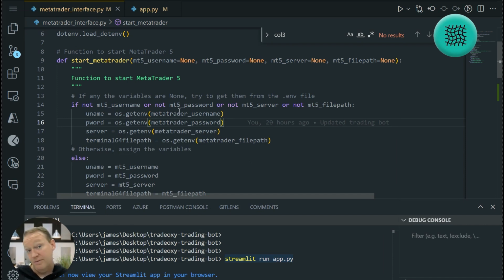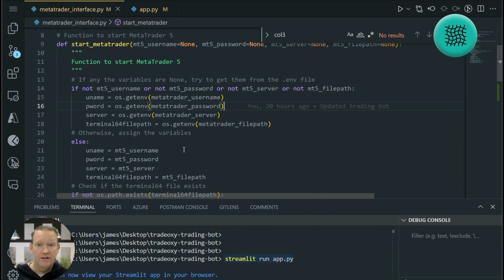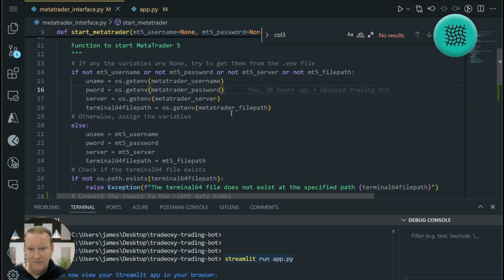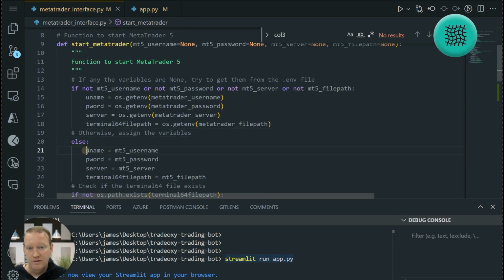The reason why this is really helpful is because it means that if you forget to add in a variable or something goes wrong otherwise in your code, it's still going to default to the variables that you've loaded in your .env file. Of course, if you're going with the option of not using a .env file, then that's not going to work, but that's a totally different approach to what we're trying to achieve here. Moving forward into the function, we then want to assign our variables. So if we do have these variables here, up here, then we want to assign them to the uname, pword, server, and the terminal64 file path.